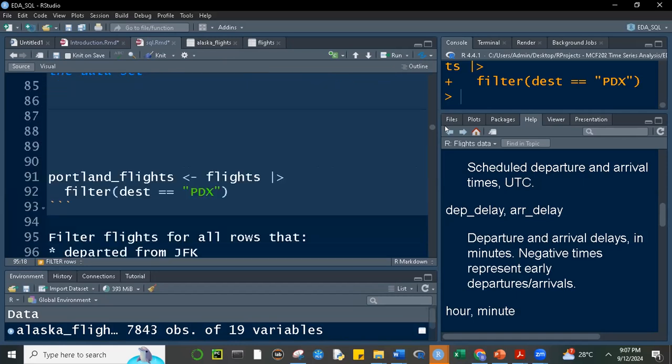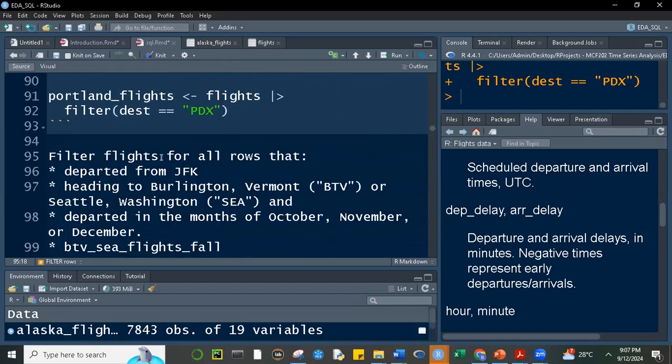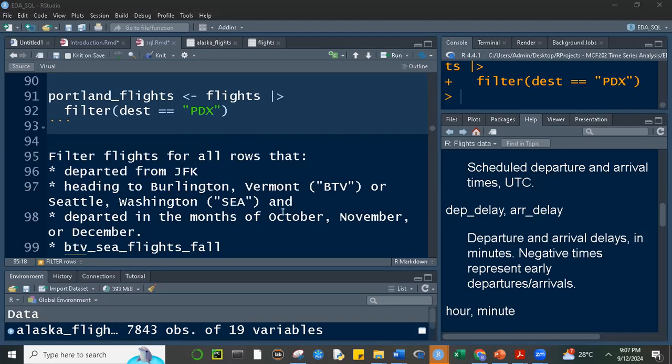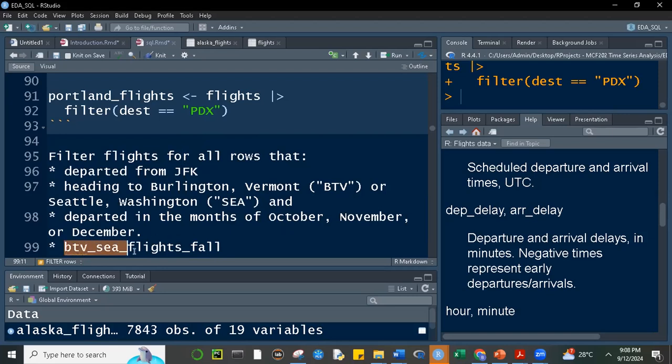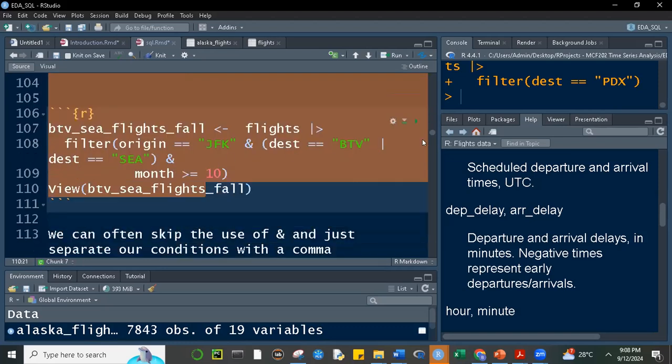Okay? So, and then, heading to Burlington or Seattle, those are the names, BTV or SEA. And there's one more: departed in October, November, December. And let's call it BTV. This is Vermont, Burlington. These are shuttle flights during fall, October, November, December.